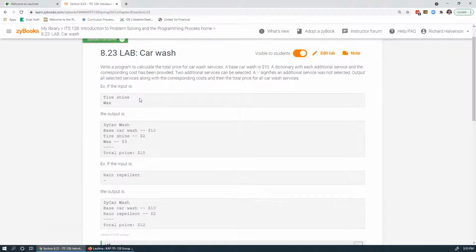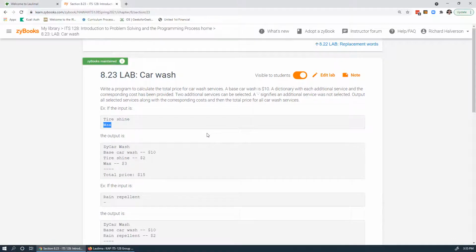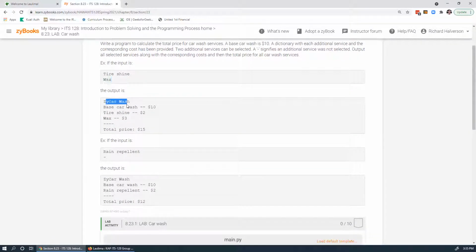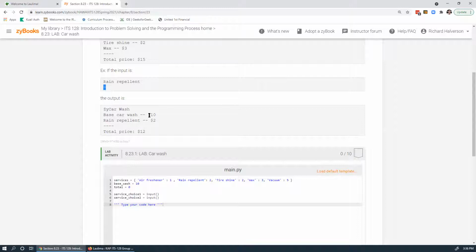And so in this example here, the input is you want a tire shine and you want a wax. And so the output is, this is the car wash, the base is this. You asked for a tire shine, and that's $2. You asked for a wax, that's an additional $3, so the total is $15. And for another example, you might just say, I want the rain repellent and I don't want a second one. And so it just says the base plus the rain repellent, and it gives a total.